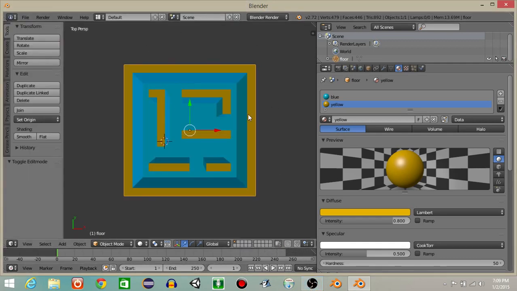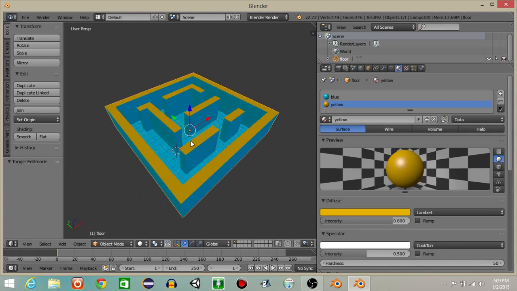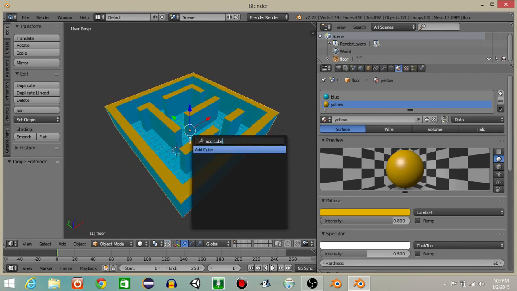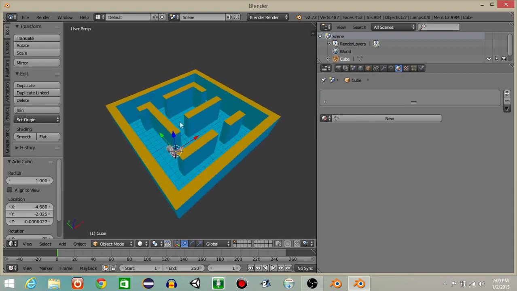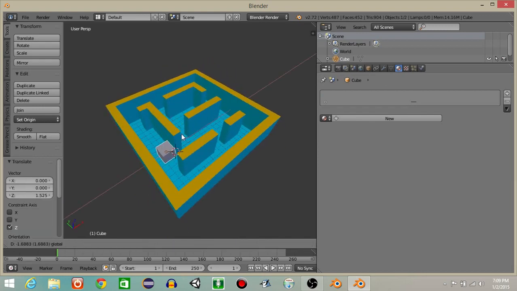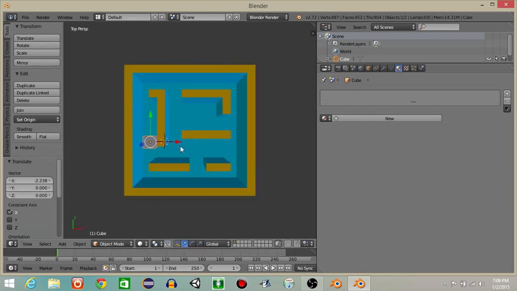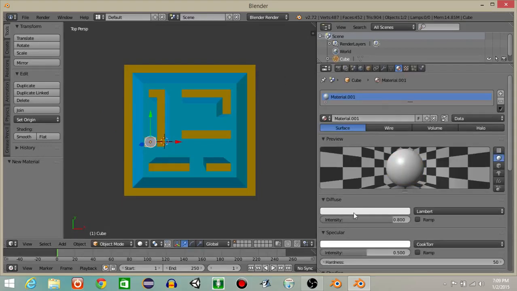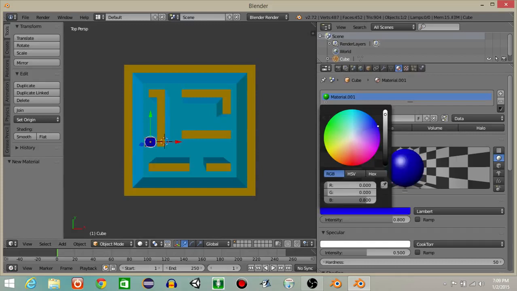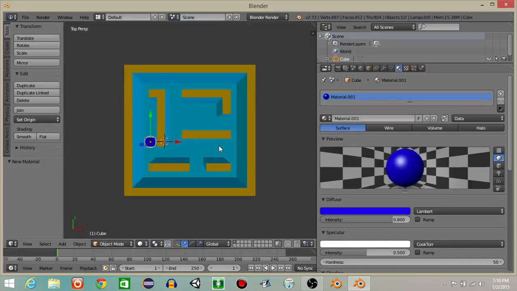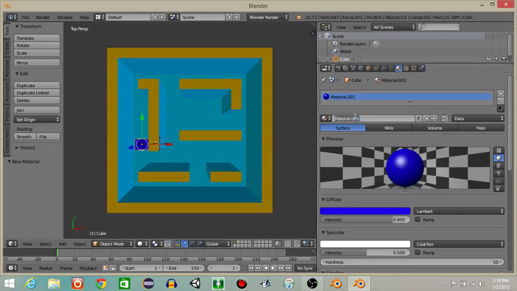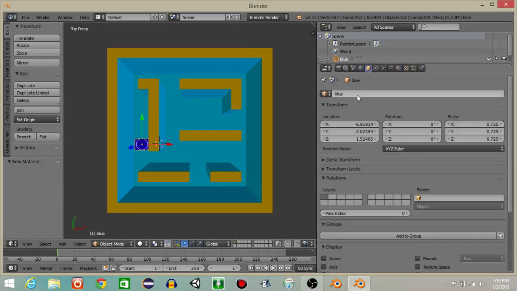Alright, let's now add an enemy into our game by hitting spacebar and add cube. And actually, this will be our player object, sorry. On this player object, I'll actually scale it down just a hair. Let's add a green coloring to it. Our player is going to be green, like that. Actually, that's not a good color. I'll change it to blue like that. That'll work. Alright, I'll name this material as blue.